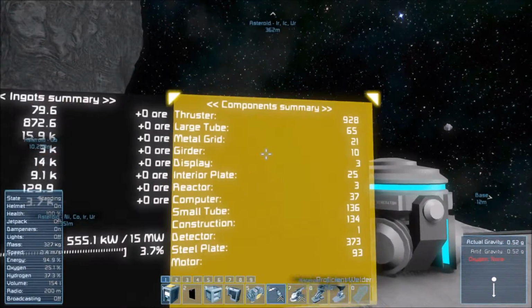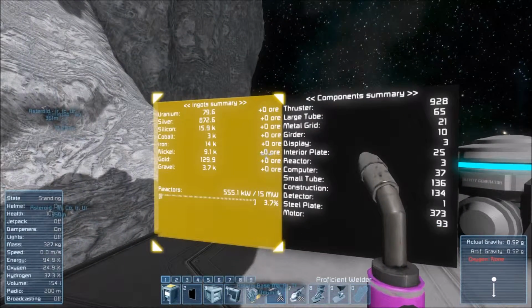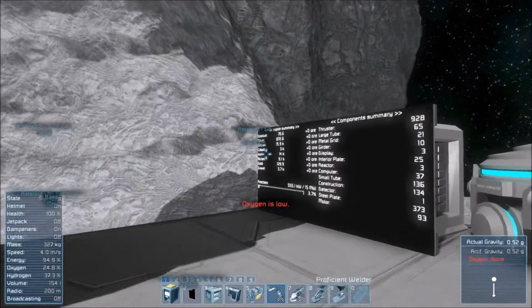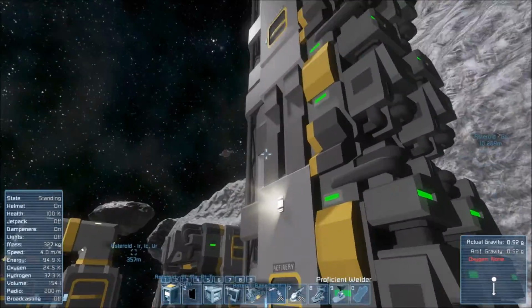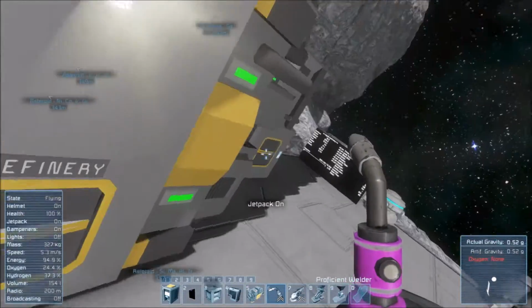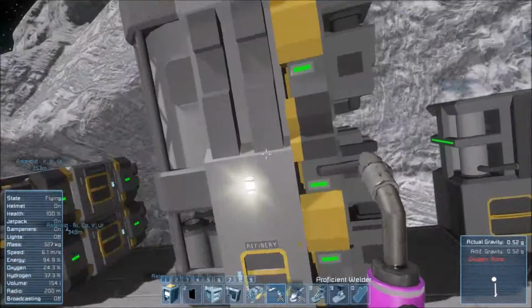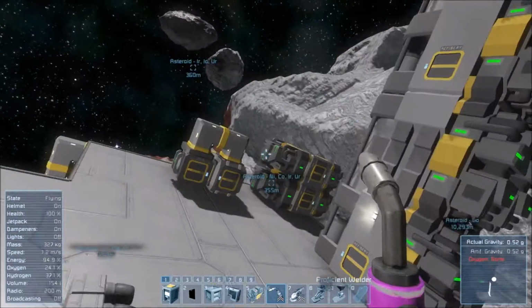So we've got ingots, got components, got power. That's nice. Yeah. Well done. You've just done something completely not necessary. Right. So we've got some nice LCD over there, just for fun.